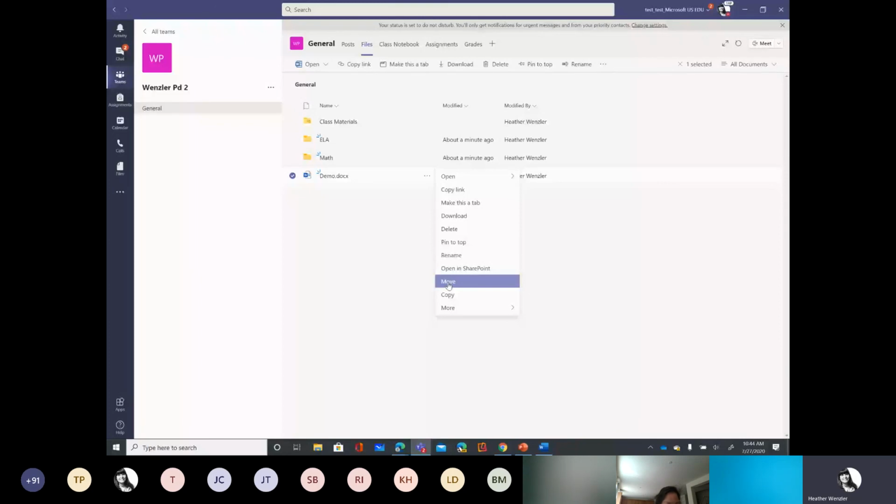So yes, if you leave it in the general area of files, it's editable by the students. You can open it in Word and change that so that they can only look at it. So just keep that in mind. So move it to class materials. If you've created something and you don't want your students to change it, put it in class materials.